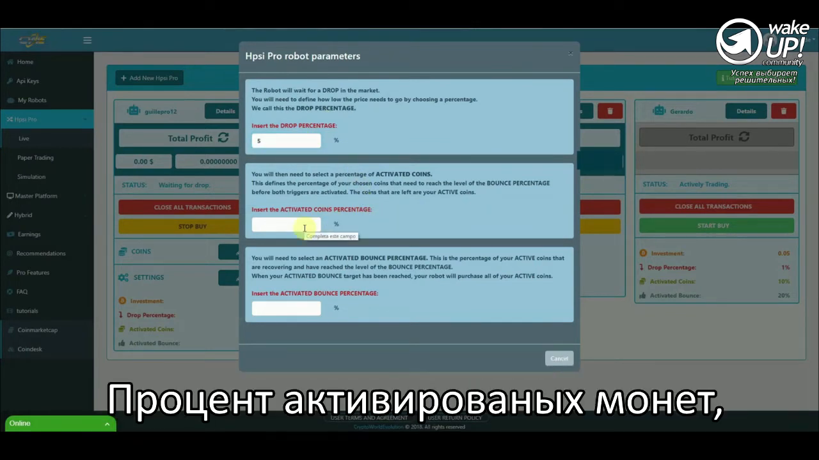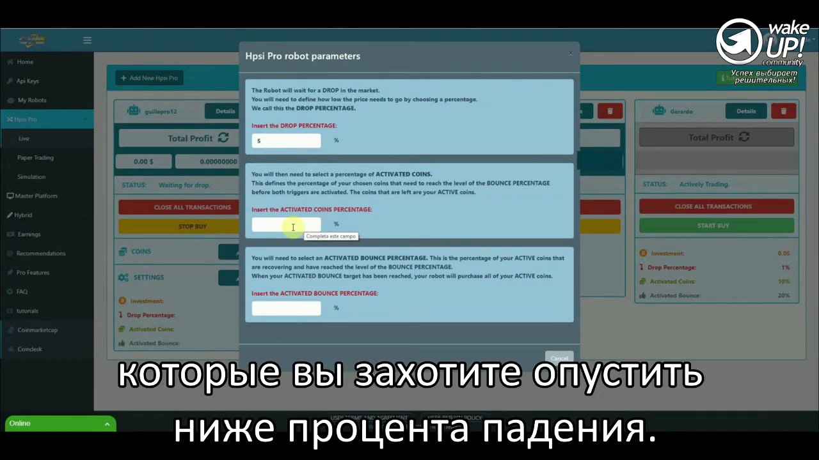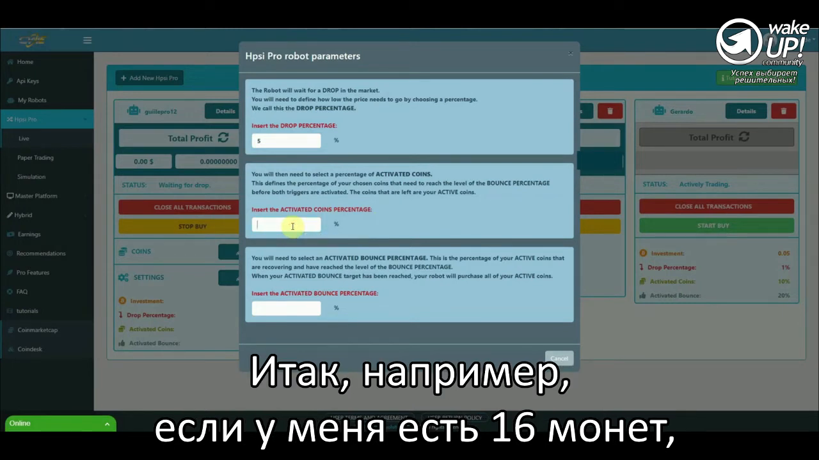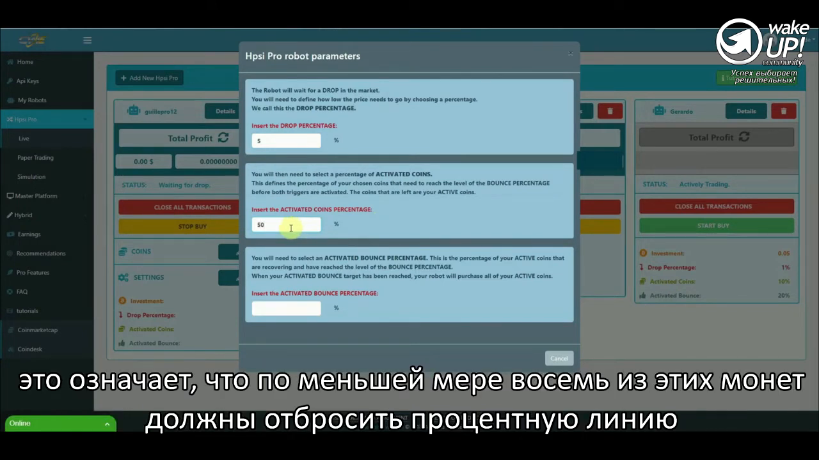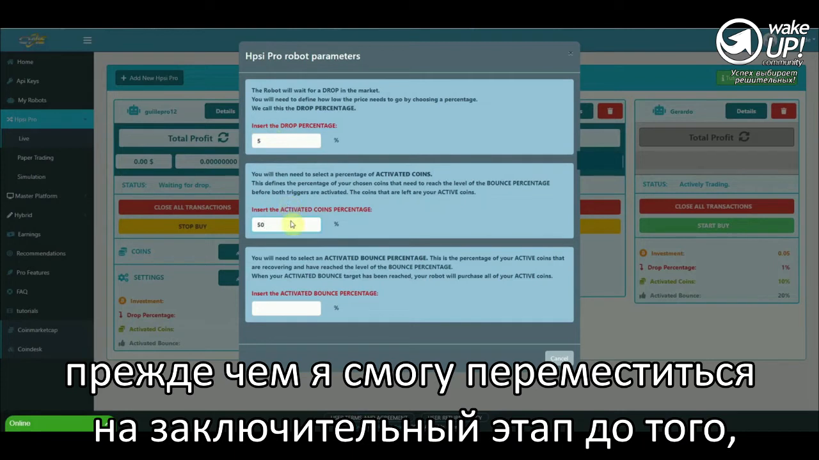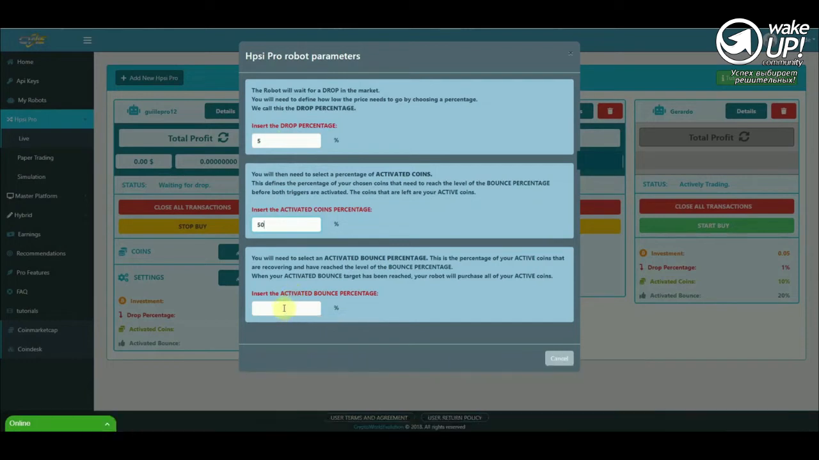The activated coins percentage. So this is how many percent of your coins that you're going to want to have dropped below the drop percentage. So for example, if I have 16 coins and I choose 50% activated drop, that means at least 8 of those coins have to drop below the drop percentage line before I can move on to the final stage before the robot buys, and that is the activated bounce percentage.